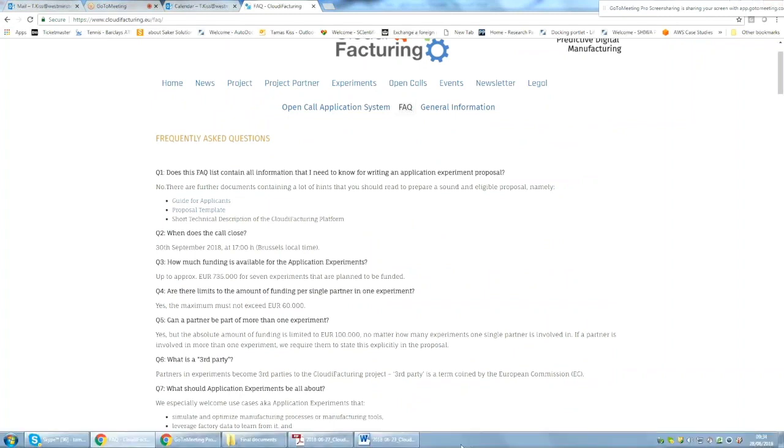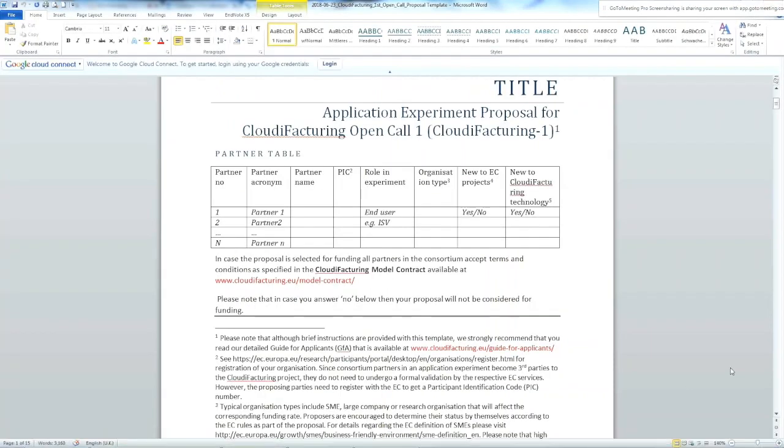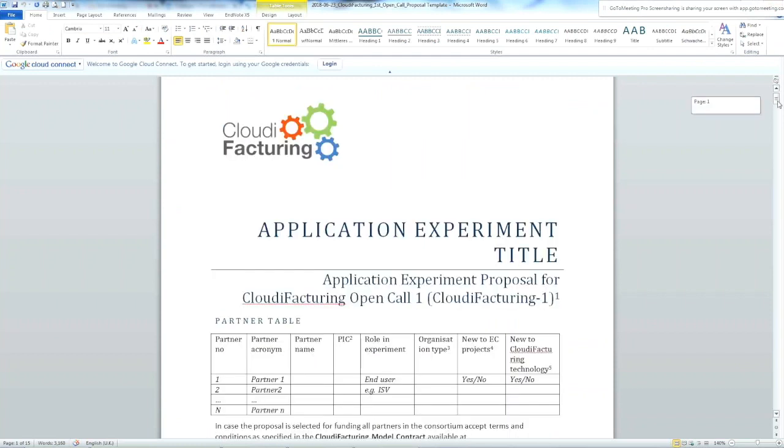Now, regarding the details, I would like to show you two major documents which you have to be aware of, and as I said, those are already available on the website. The first one, which is on my screen at the moment, is the proposal template. This is the template which you must download in Word format and must complete if you are applying for an experiment. No other application is accepted.